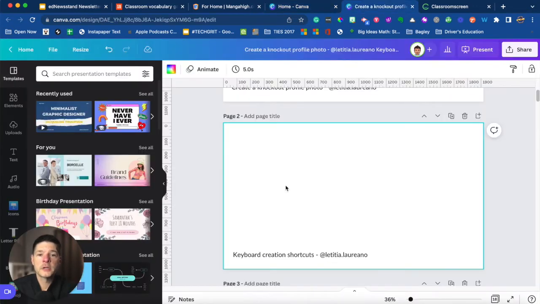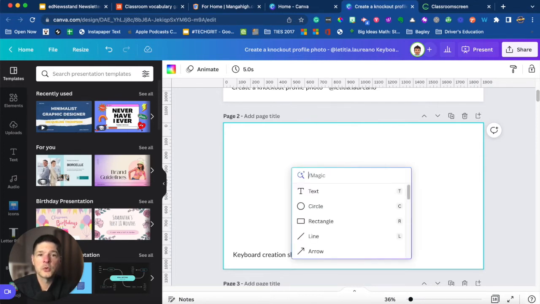The next video was keyboard shortcuts. So if you click on the /, which is the same button as the question mark, you will get cool keyboard shortcuts that you can easily then integrate into your template. You can use these keyboard shortcuts. So if I just clicked on T, I'd get text, C is circle, R is rectangle, and L is a line. But if I click on the /, it gives me all of these quick resources.